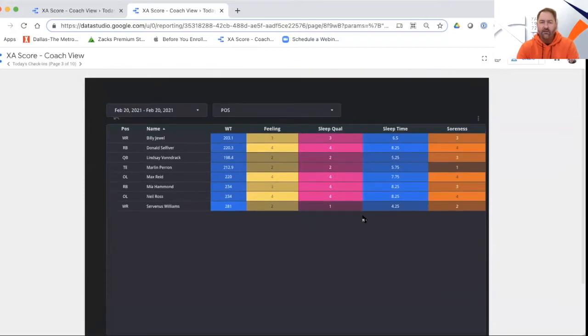Next, let's go over and take a look at the dashboard and take a look at where you can find this information in a little bit more of a clean way. So if you go to report 3 or page 3 on the reports, this is today's check-ins. I'm showing the check-ins again for February 20th here for our test group. And you see what each one has put into the system. They're color coded to give you a heat map indication.